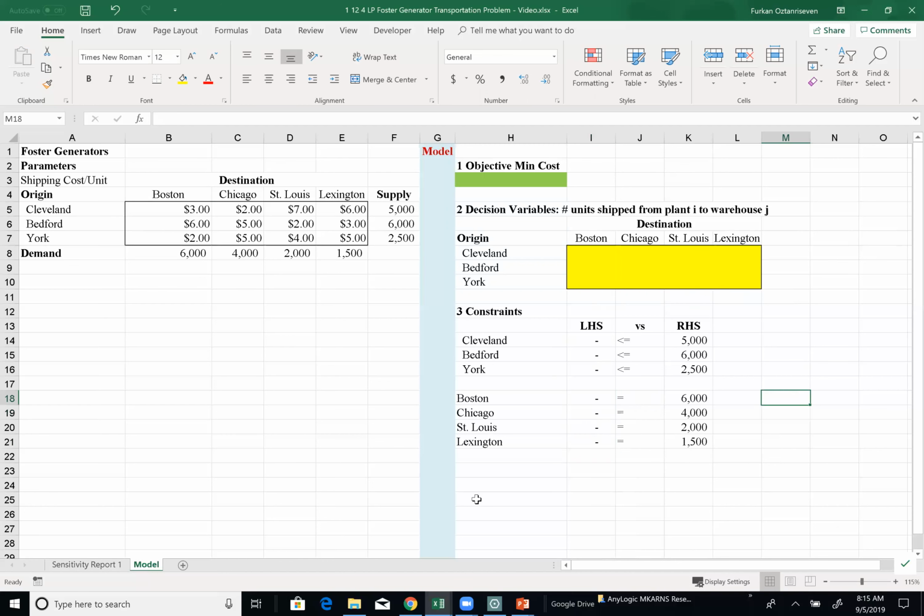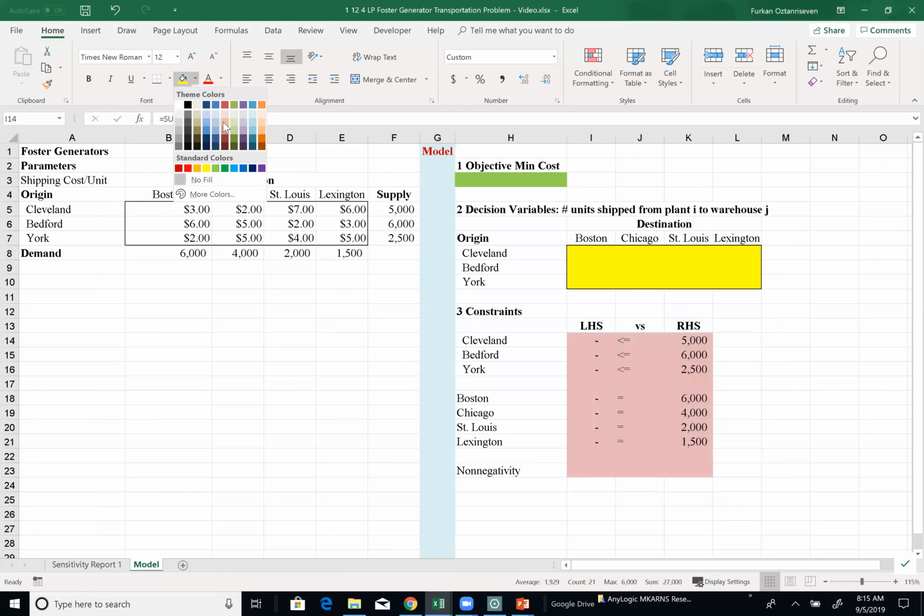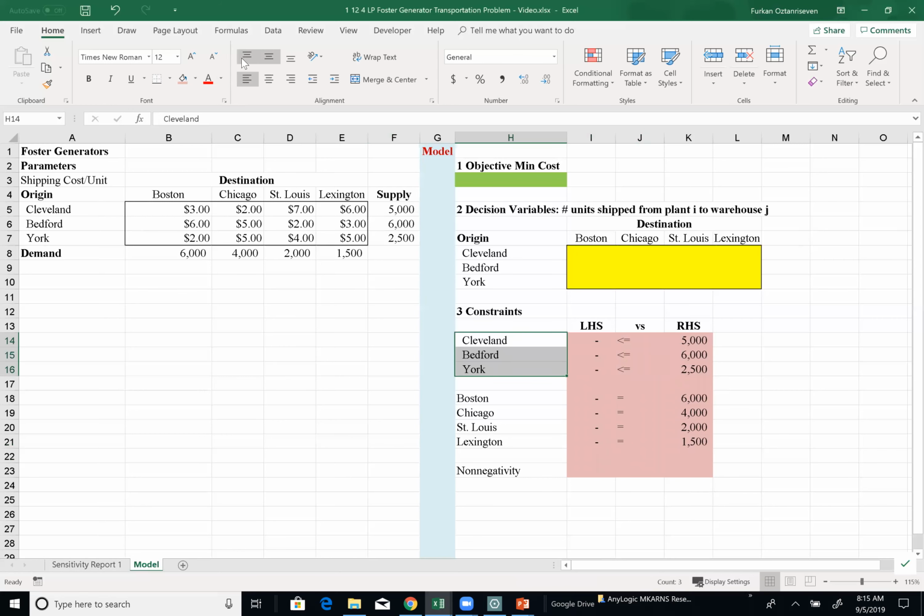All right. And finally, I will have my non-negativity constraints. In this case, I have 12 decision variables. These yellow cells cannot be negative. So these are my constraints. How many constraints do I have? Let's count it. I have 3 supply side constraints. I have 4 demand side constraints, 7, and I have 12 non-negativity constraints, so 19. So let's solve this problem.